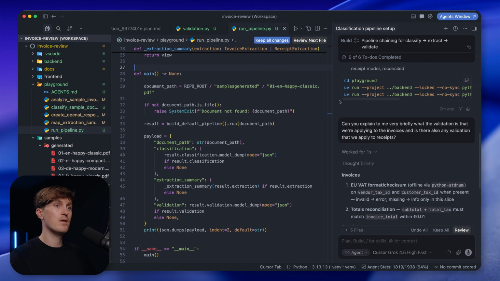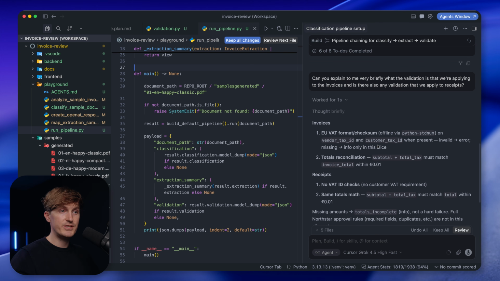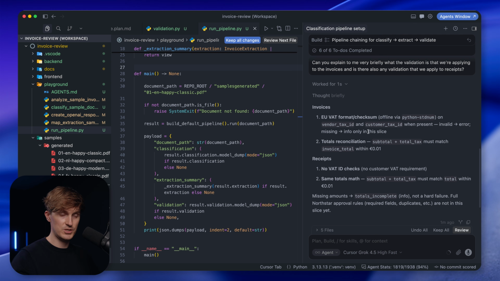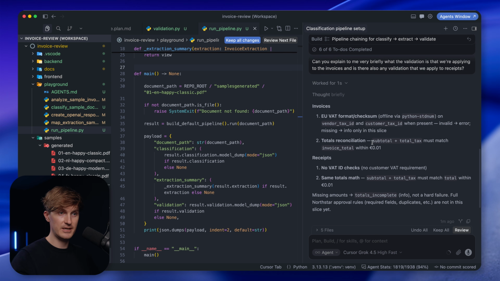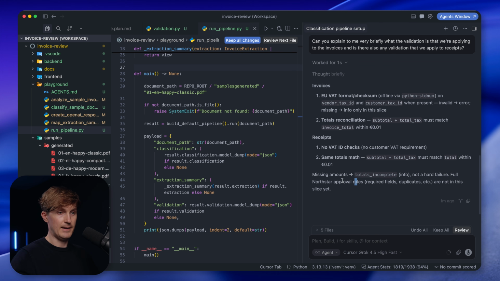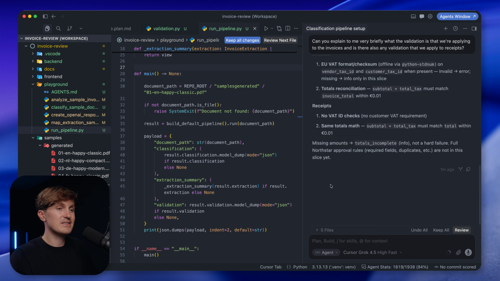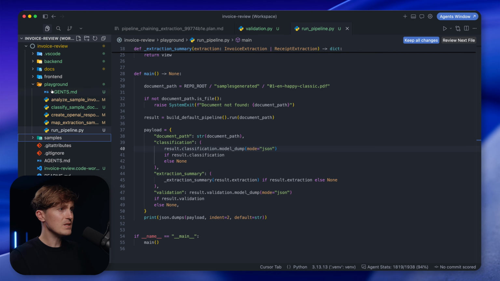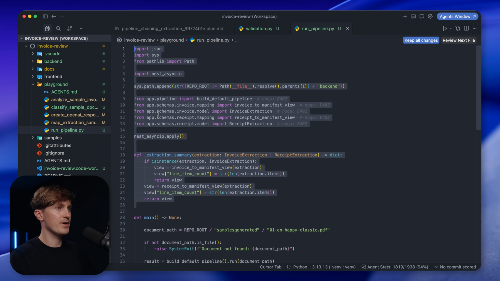Okay. So what do we check? Invoices. EU VAT, it's a format check. Okay. We check if it's a valid number. We do a reconciliation. Okay, that's good. Receipts. No VAT checks. Okay, that's true. Okay, yeah. So this is performing simple checks. Later we probably want to add some more, but this should already be a good start.